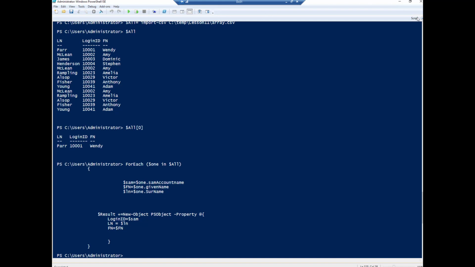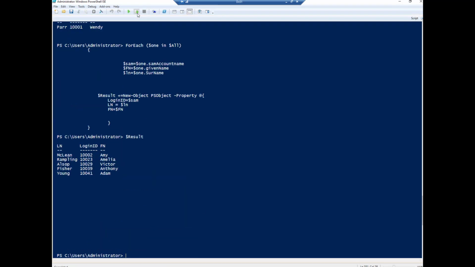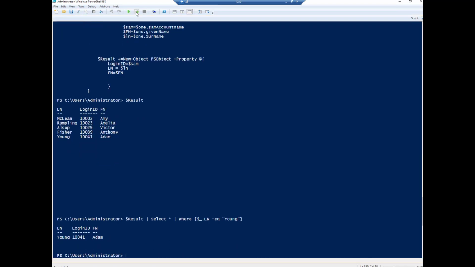Then go back here, and let's run the result here. I'm getting all this information from this $result. It serves like an object. If you do like this, it serves like an object, and you can query the object. Now I'm querying the object where the last name is like Young. Let's highlight this and run this. See, I'm able to pull the information where the last name is Young.